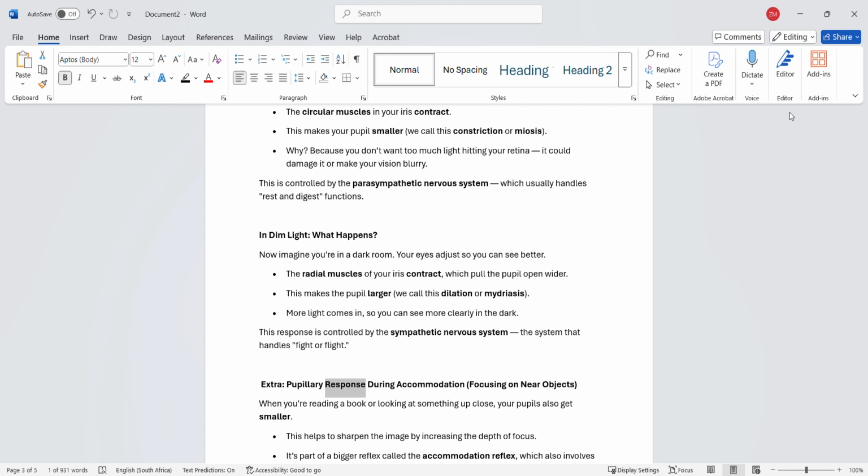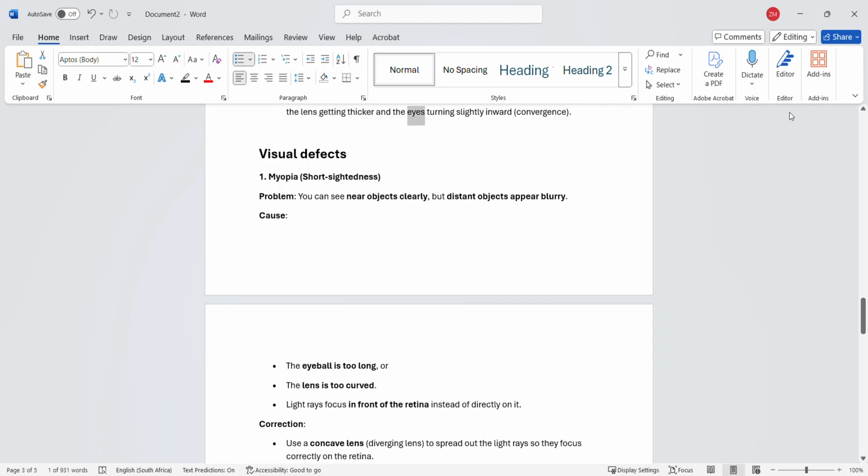Extra-pupillary response during accommodation, focusing on near objects. When you're reading a book or looking at something up close, your pupils also get smaller. This helps to sharpen the image by increasing the depth of focus. It's part of a bigger reflex called the accommodation reflex, which also involves the lens getting thicker and the eyes turning slightly inward, convergence.